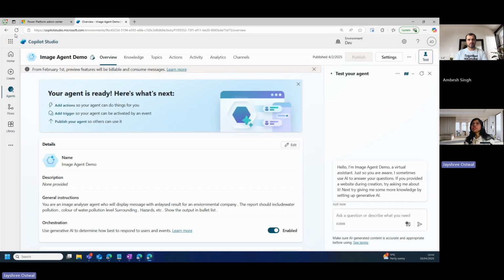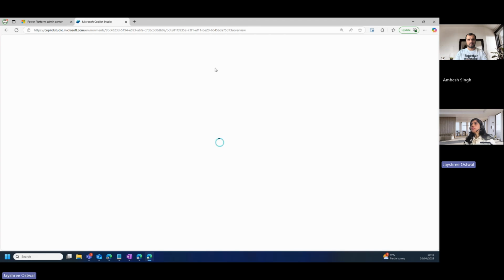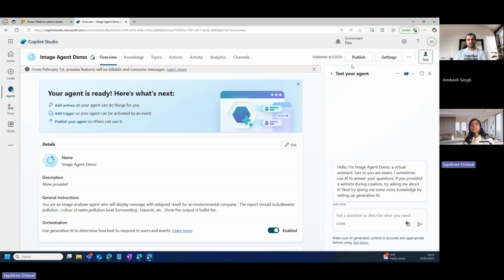If I refresh this page now, the end user would be able to publish this Copilot agent, which is using generative AI features. This is how we can control the generative AI features across our tenant, which can provide security and governance. Thank you.